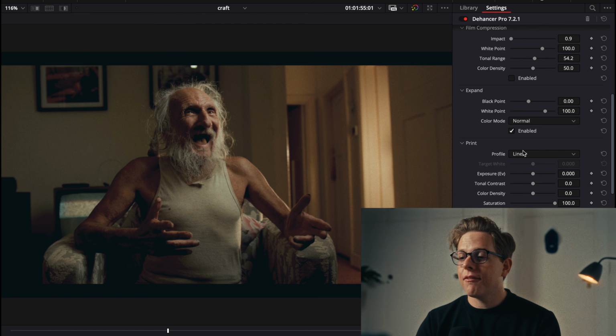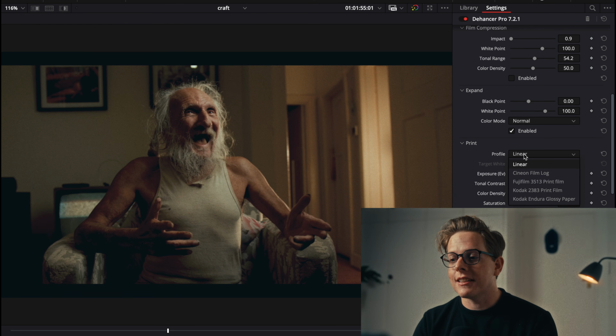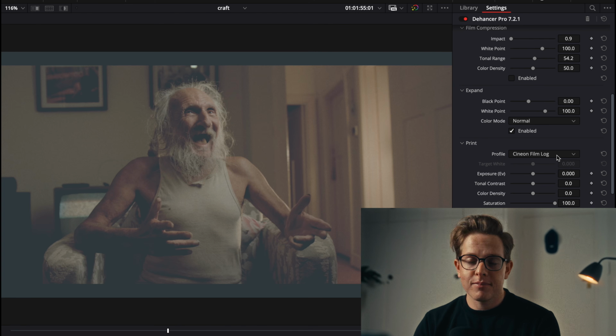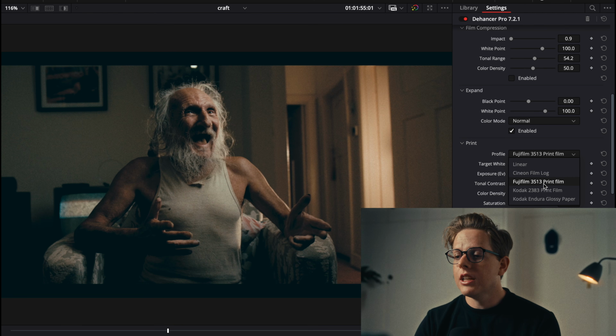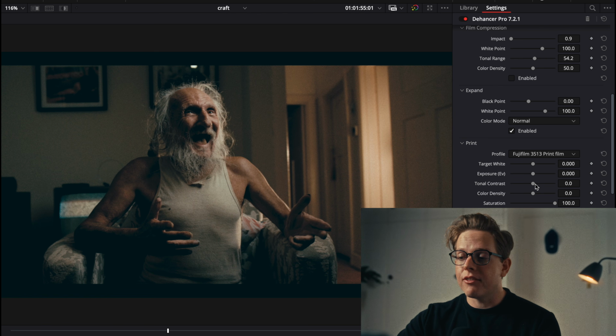This is another favorite tool of mine within Dehancer. If we come down and we choose any one of these, we've got some different looks that we can work through. So linear, there's nothing going on. Cine on film log is going to pretty much take us to Cine on film log, which is another type of log that we don't want to use right now. We could also choose to use Fujifilm 3513, which is a very famous print film, and as you can see there, it looks really good.